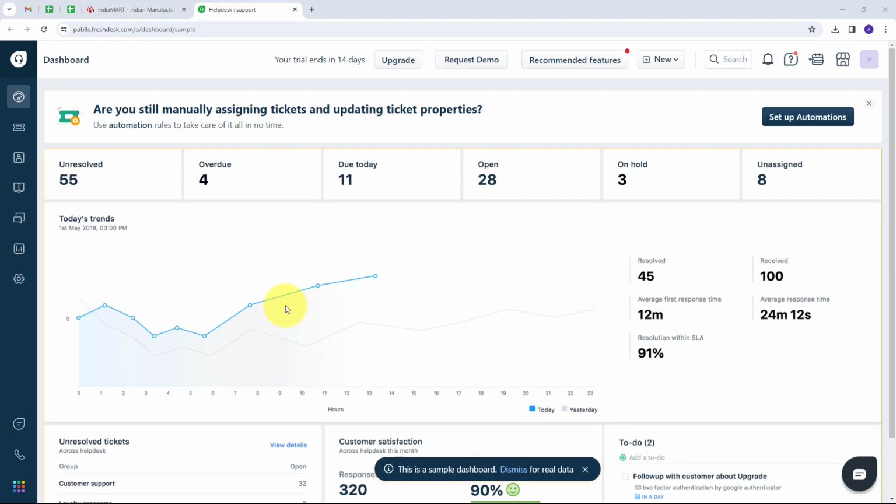For that, I have to use Pabbly Connect, and with Pabbly Connect I'm going to build a simple connection between IndiaMart and my Freshdesk CRM account. I'm going to build this connection without any coding or programming skills. So whenever I receive a new lead from IndiaMart, I automatically capture that lead's details, and a new contact is automatically created with these lead details added in Freshdesk.